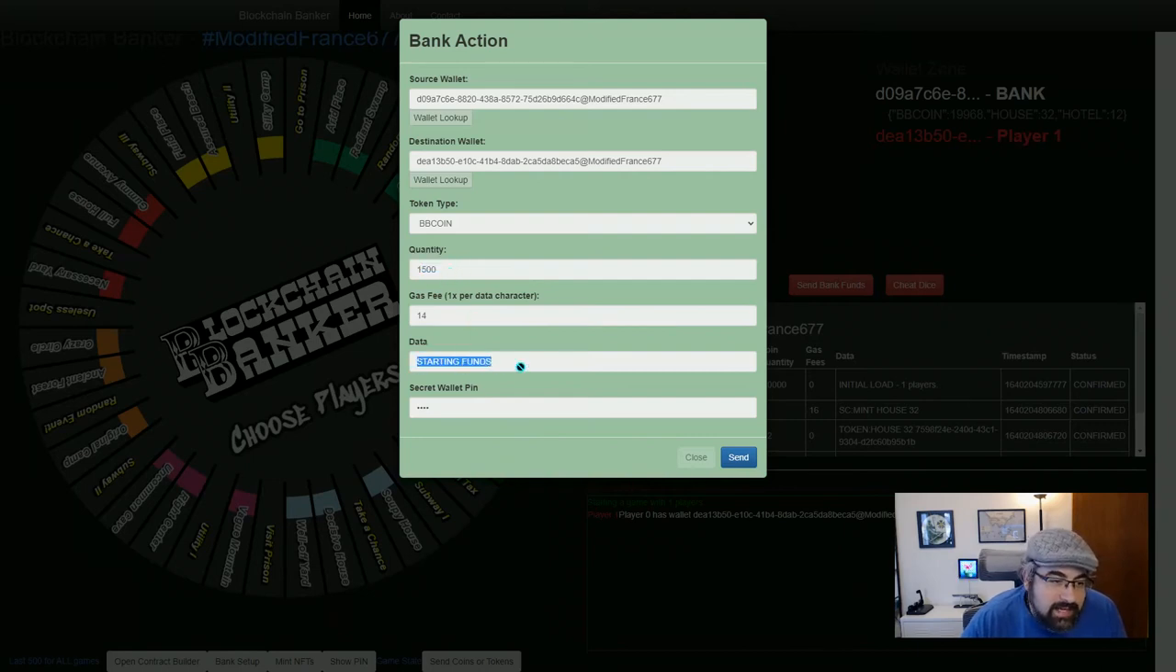It's adding some data to indicate that it's giving you your starting funds, so it's putting in the phrase "starting funds." And in order to put that data in, it has to pay a gas fee again of 14 BB coins, which is a little steep just to be putting in some text, but the banker is paying it, not the player, so maybe we don't really care that much.